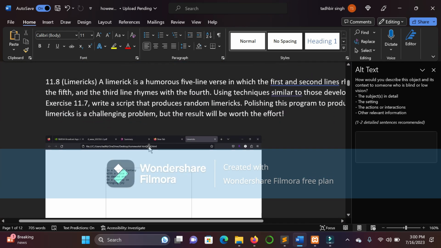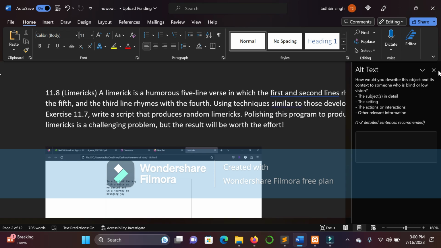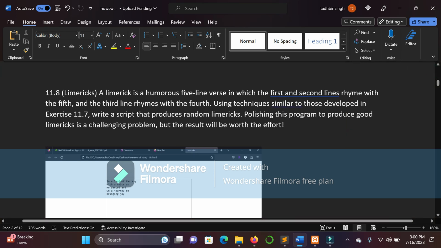All right, the first question is: a limerick is a humorous 5-line verse in which the first and second lines rhyme with the fifth, and the third line rhymes with the fourth, using techniques similar to those developed in exercise 11.7. Write a script that produces random limericks. Polishing this program to produce good limericks is a challenge problem, but the result will be worth the effort.